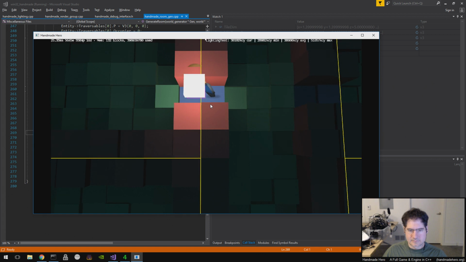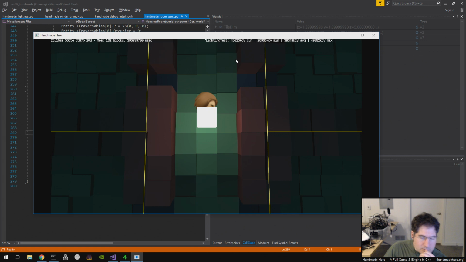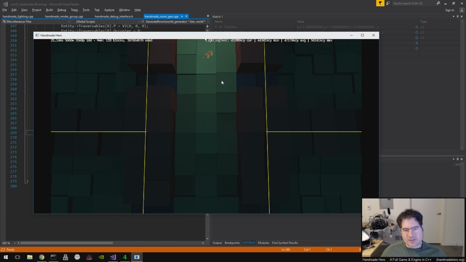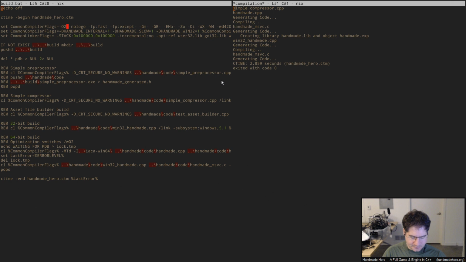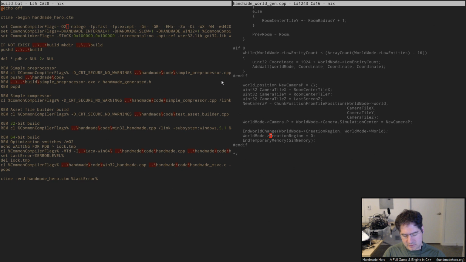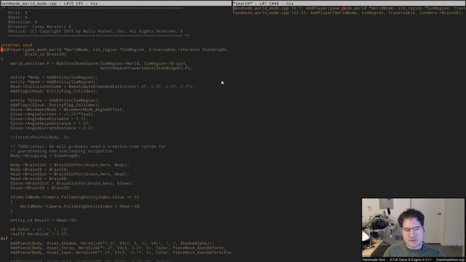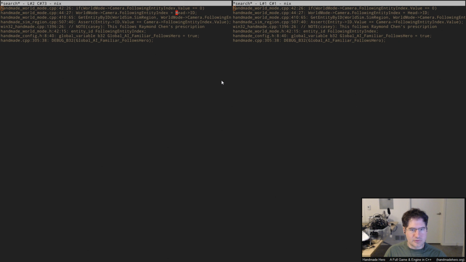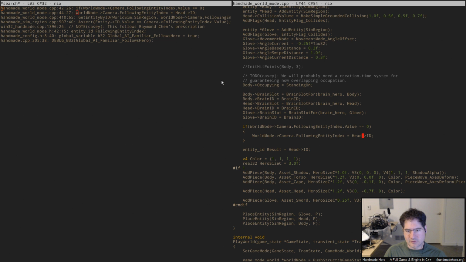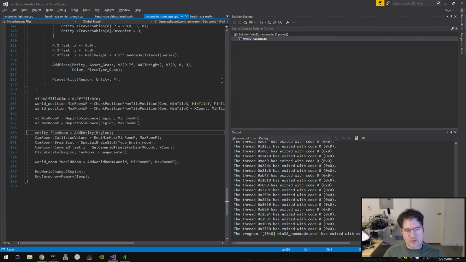So I don't know. Maybe we really just do want it to be on the body. If we wanted to do it that way, when we set what the following entity is, we can just choose to set some other following entity, right? So we could, if we wanted to, just say that the body is what the camera's following, and then it will just follow that. So it's not particularly hard for us to make a decision either way.